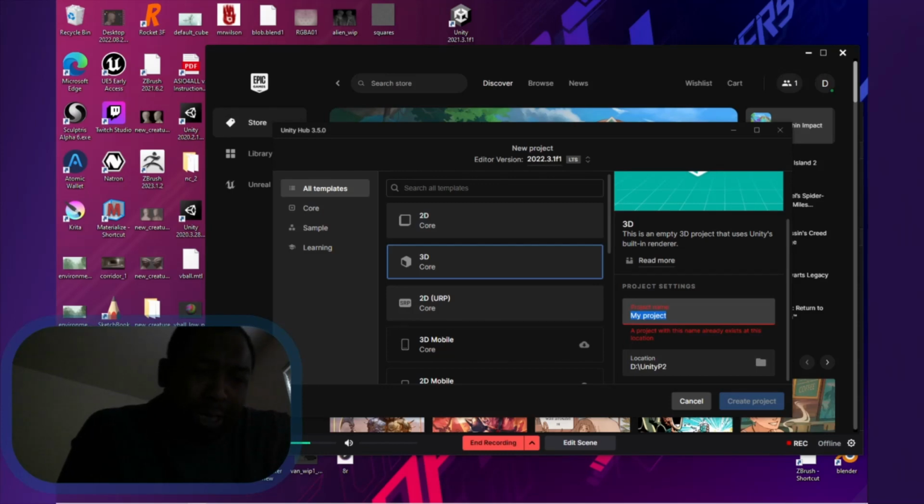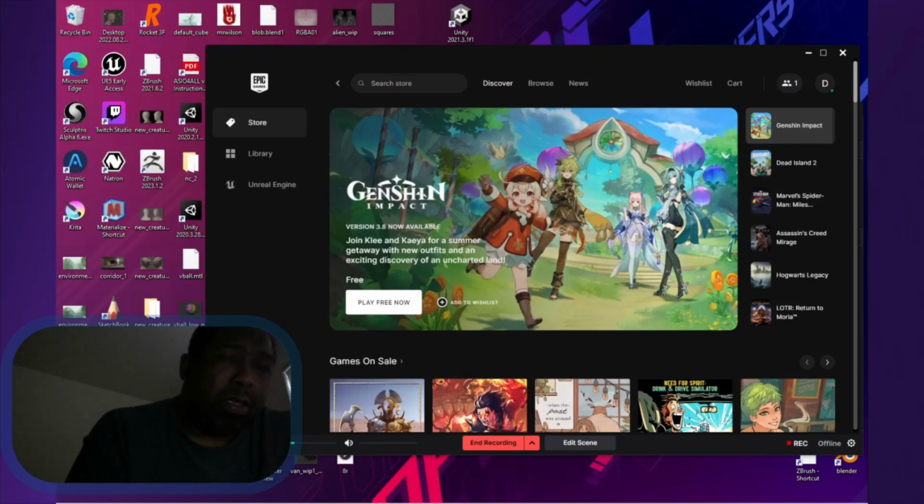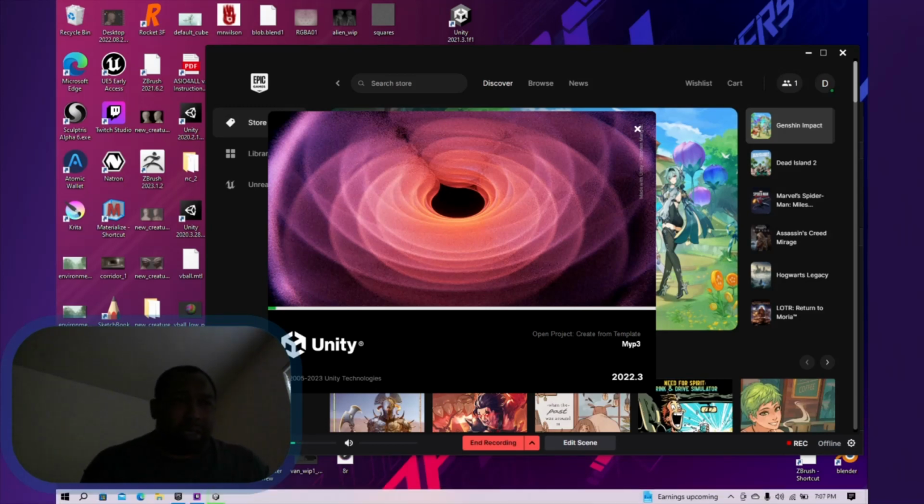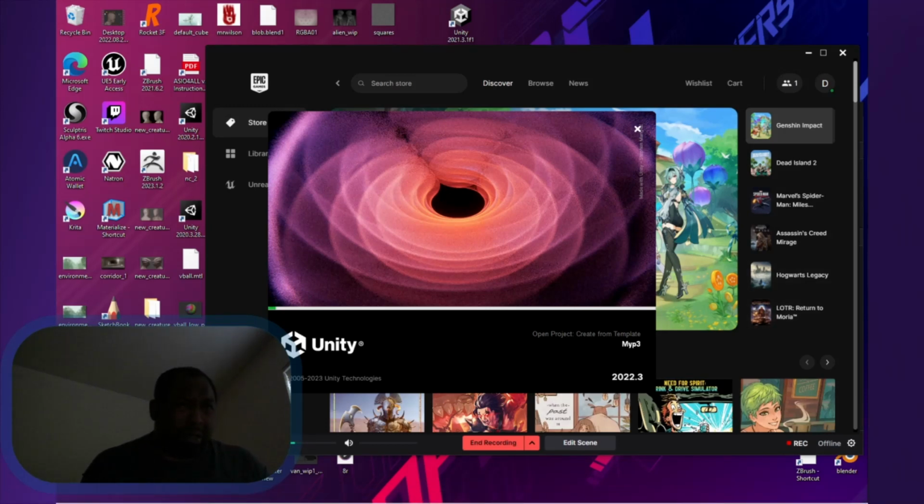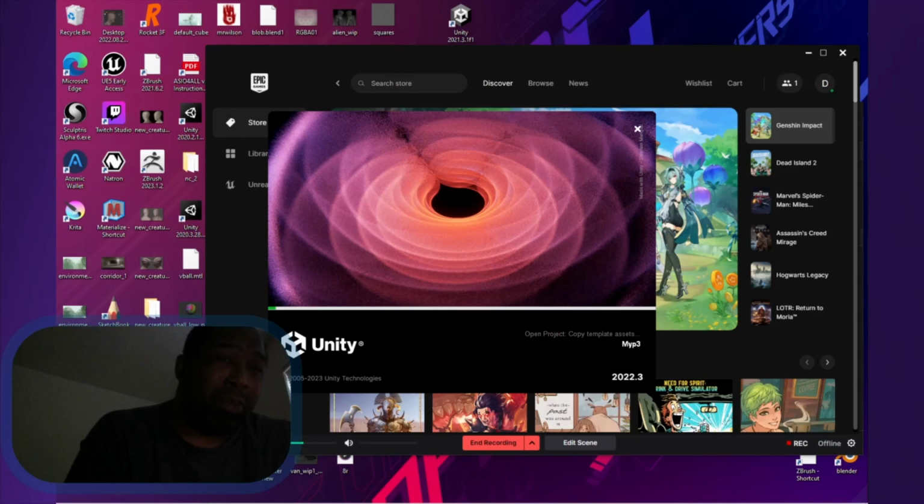Give it a project name. Create project. You have to wait for Unity, so the game is just going to load up. But really, all this is you're bringing in assets, you're dropping the assets and bringing them into the game.